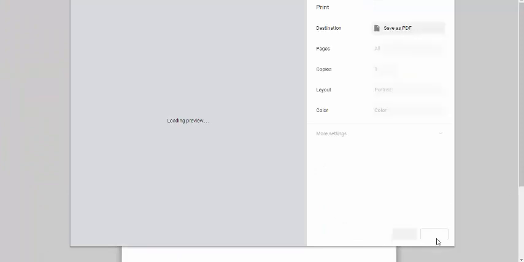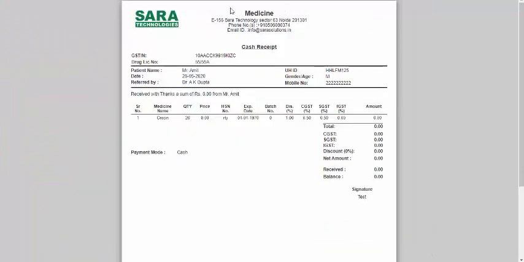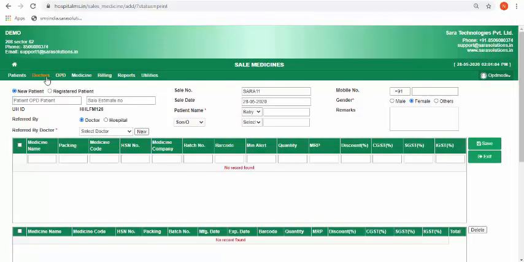So this is the format. Here we can see the total. There will be all the details like quantity, purchase rate, HSN number, expiry, and this is the format we can modify here according to our requirement.